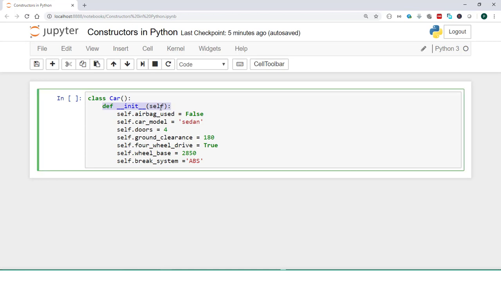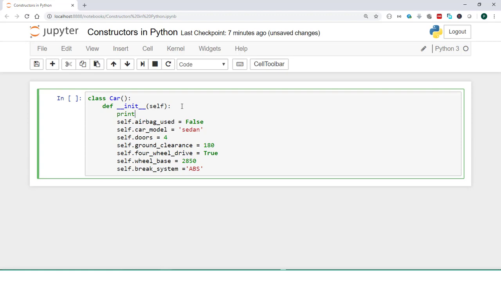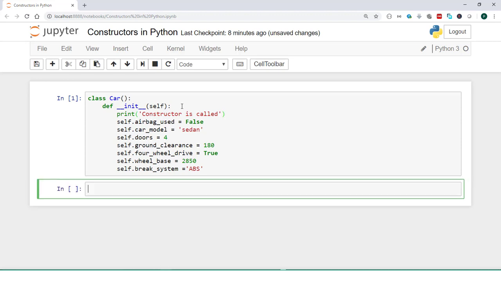The behavior of self in a constructor will remain the same as what it does in a normal regular function or a method inside the class. Let me write a simple print statement for our reference inside this constructor: "Constructor is called." That's great. Let's execute this cell. We now have a car class within which a constructor is defined.